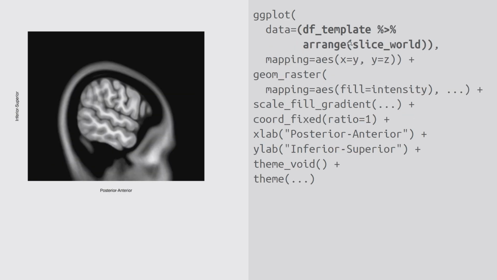If we were to rearrange the data, so we essentially reorder the different slices using this arrange function, now it plots the slice at the very other end on top. And so what you're essentially seeing are your multiple slices that exist in this data frame, but they're just being plotted on top of each other.